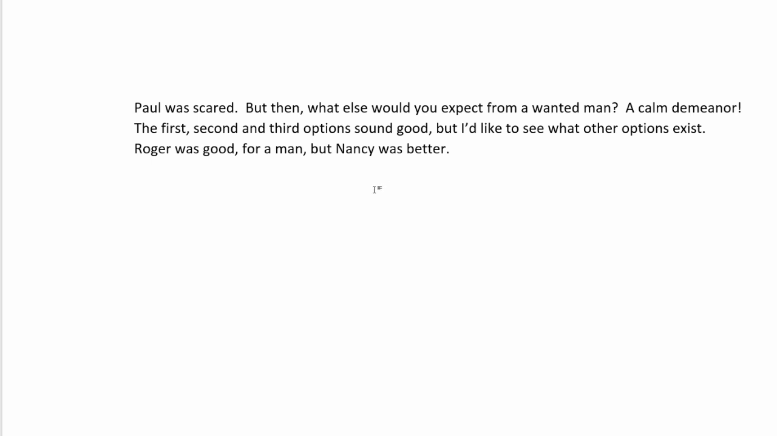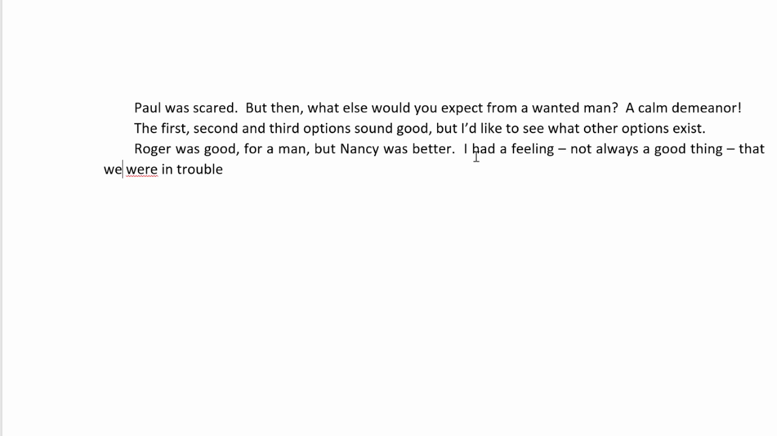Now let's see what a parenthetical aside looks like with em dashes. And here it is. I had a feeling, not always a good thing, that we were in trouble. Now, the em dash, I got this just by typing two hyphens one after another. Word automatically knows sometimes to expand that to an em dash. Sometimes you've got to go back and replace all your hyphens with em dashes because Word forgets kind of periodically to expand them. So let me show that to you.